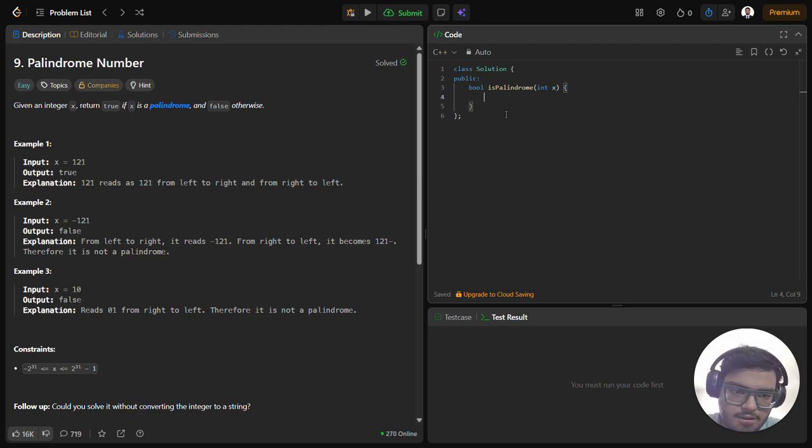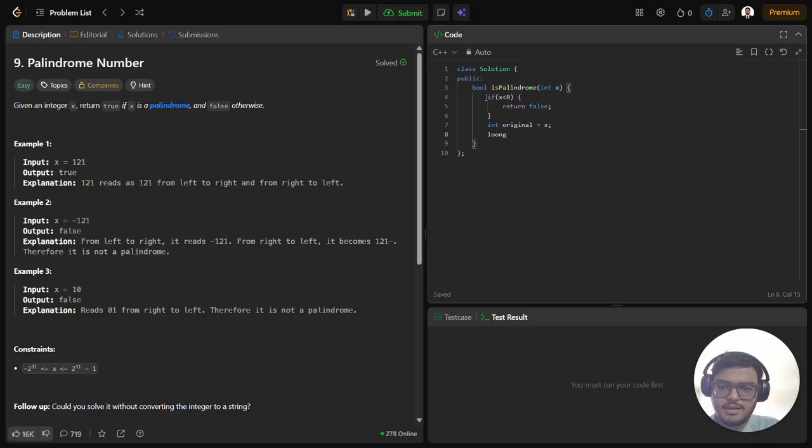So let's start to code it. We have to obviously code in C++ because we are solving DSA. Firstly, writing the negative part. We have stored the original value so that if we change x, the original value doesn't change.